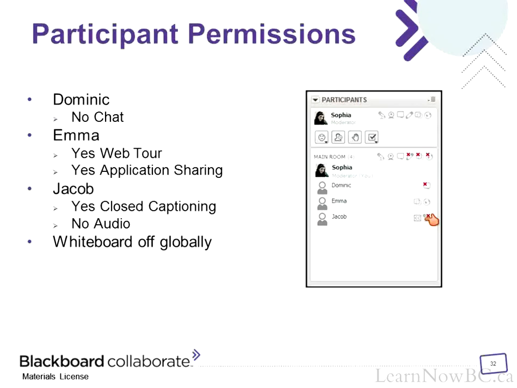So if you did not select the grant all permissions option, then every time you come into your room, you will have to grant those permissions to all your participants. However, if on the day that you set up your meeting you did select that box, then everyone coming in will have all of those permissions.